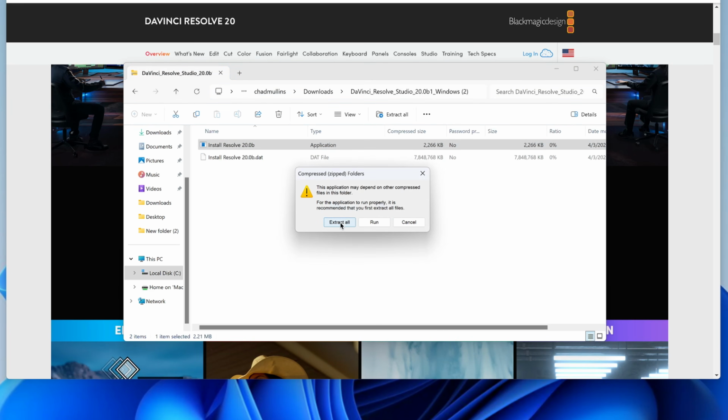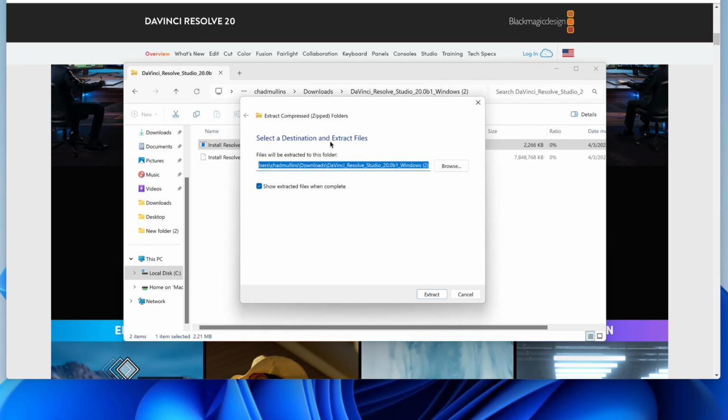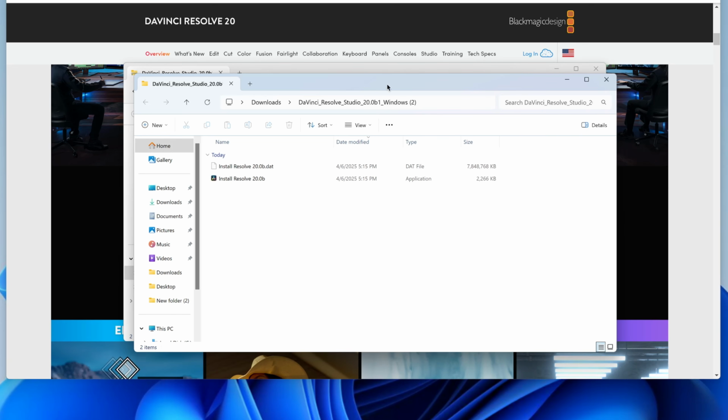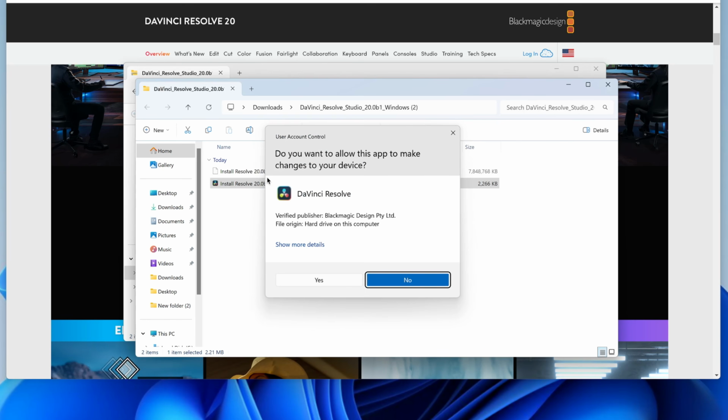I'm going to double click that and I'm going to select extract all. Select destination to extract files, and I'm just going to leave it right where it's at and hit extract. Alrighty, so now that that has extracted, I'm going to come here to where it says install Resolve 20B. Double click this. All right, now that just finished extracting, do you want to allow this app to make changes to your device? We're going to select yes.